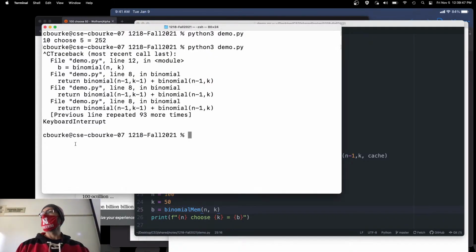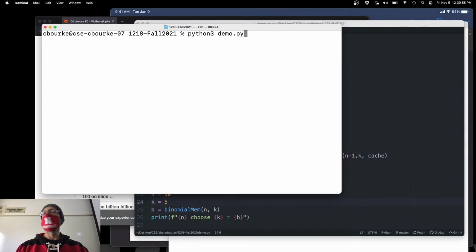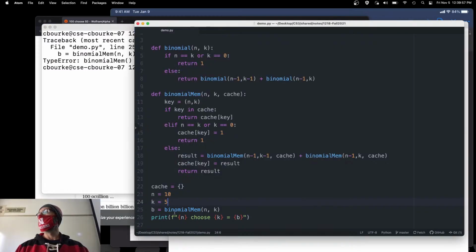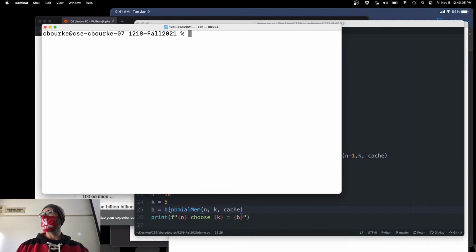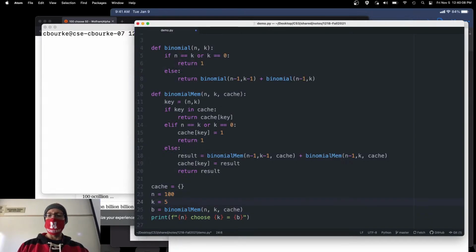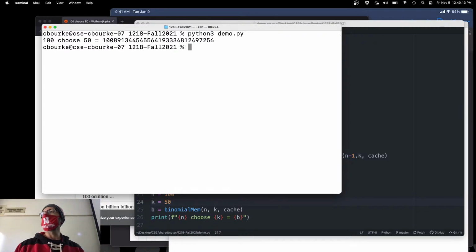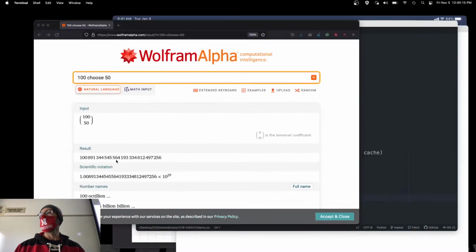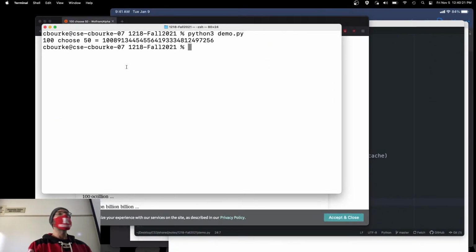I'm going to come back over here. Actually, let's make sure that it is actually correct, first of all. Remember, 10 choose 5 is going to be? Oops, I need to pass in the cache there. Once I've done that, then 252. Excellent. So now, 100 choose 50. Instead of taking tens and tens of thousands of years, let's find out if this works instantaneously. And it's going to be 100891 and so on, ending in 256. I'm convinced that it's also correct. Let's keep going.